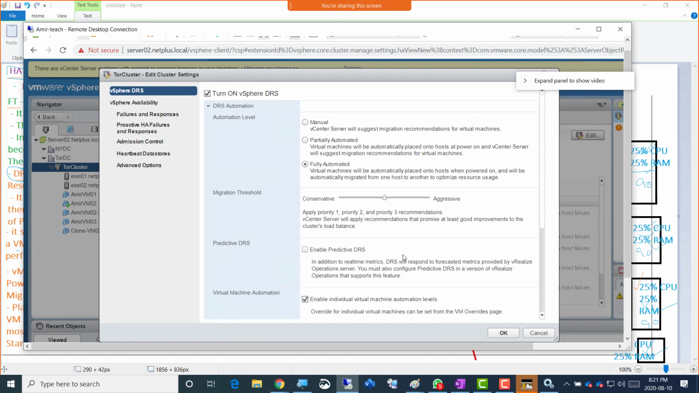Okay. So here, fully automated, and this is one of the most important ones, HE and DRS. But yes, questions are coming from FT, vSAN, and lots of things are coming. So conservative. So then we go for here aggressive and conservative. So what is aggressive and what is conservative?